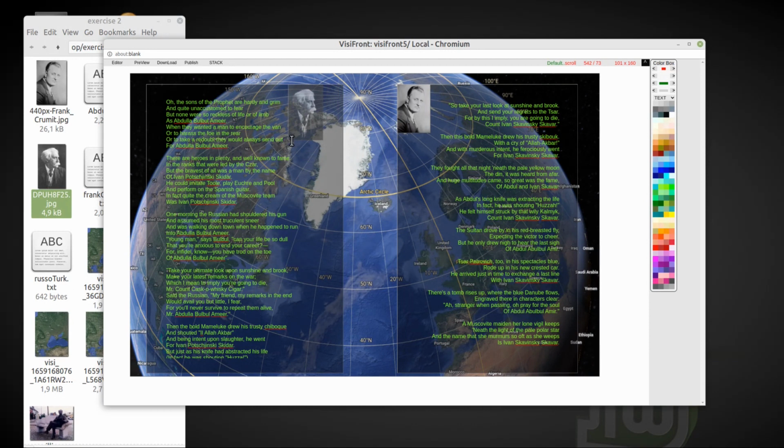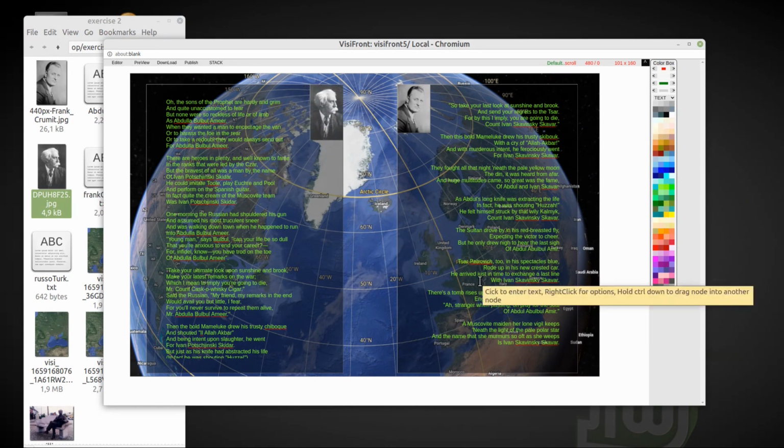Visifront runs on a browser. Chromium and Chrome are our browsers of choice. These browsers are secure and do not open up access to your file or operating system.